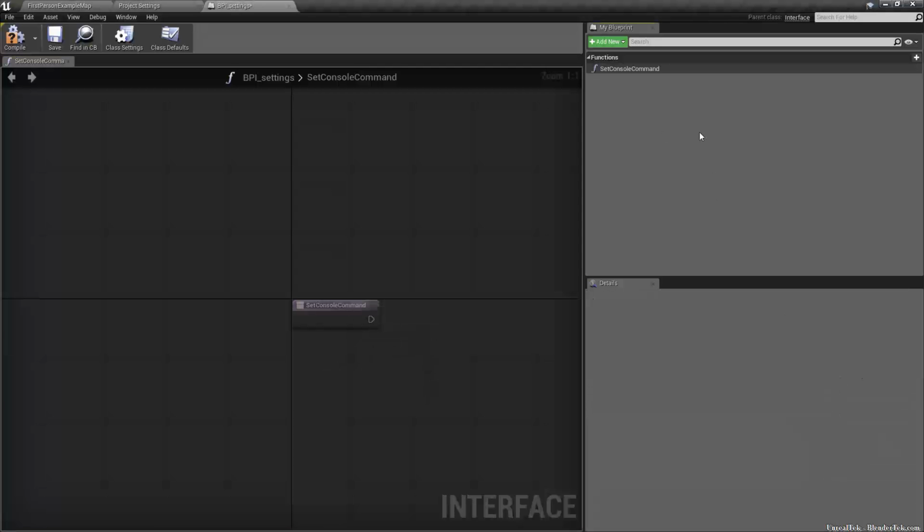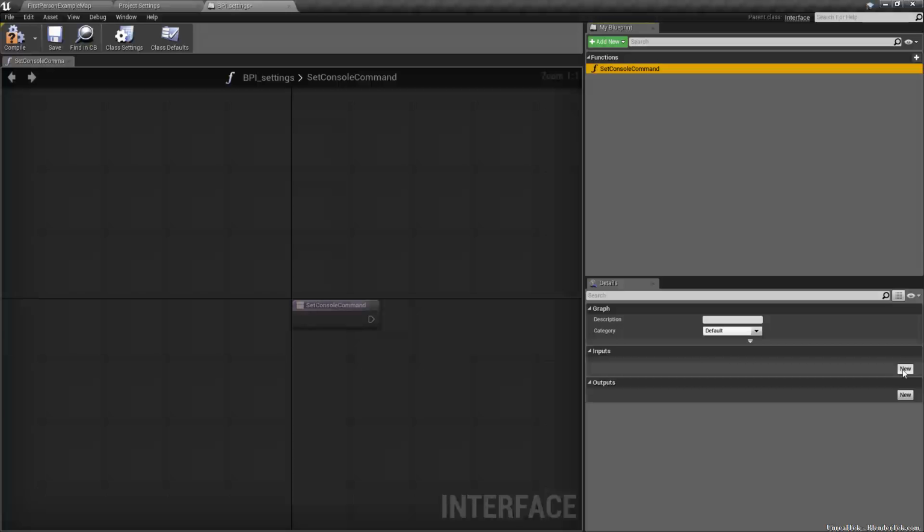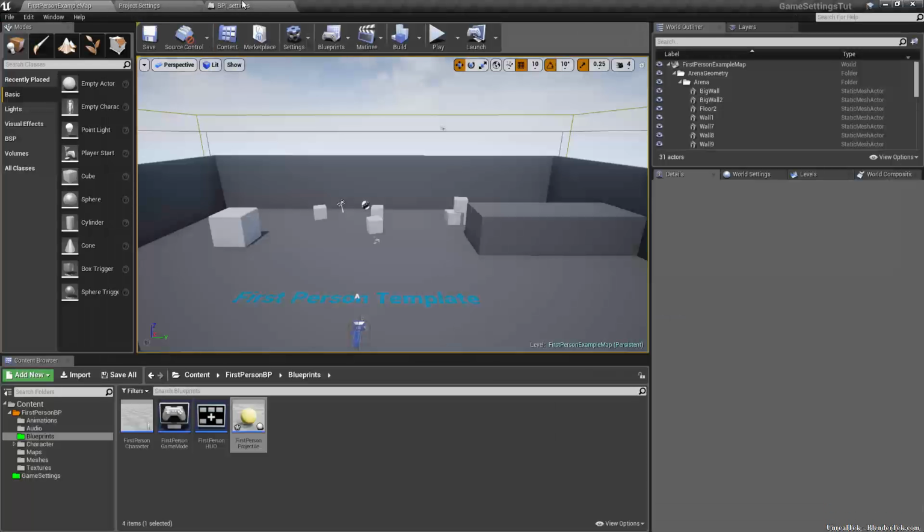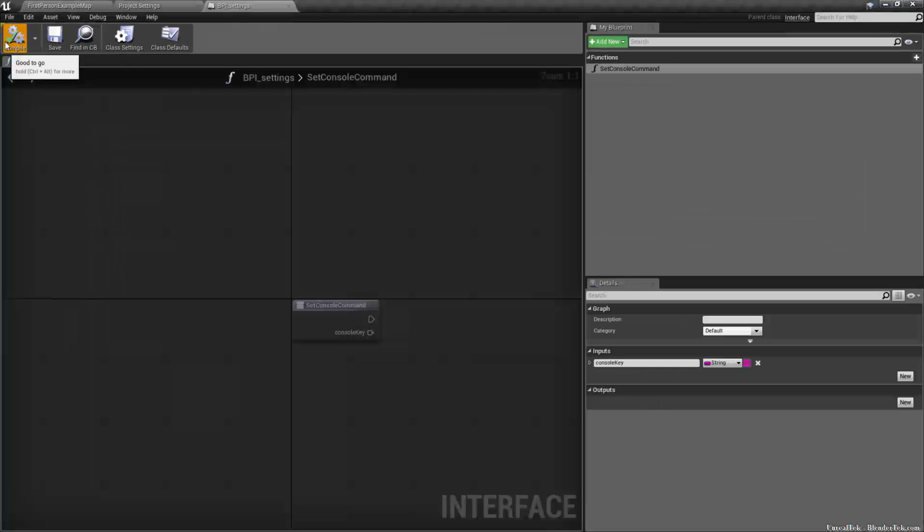So in this function, we need a couple things. We need an input. So I'm going to hit new here under inputs. We need to know what command we are going to be calling, or setting. You can think back to Counter-Strike, there's all sorts of settings. When you hit the tilde key, it'll bring up the console. So what console key are we going to be running? I'm going to call this console key. With that blueprint interface set up, you can compile and save.